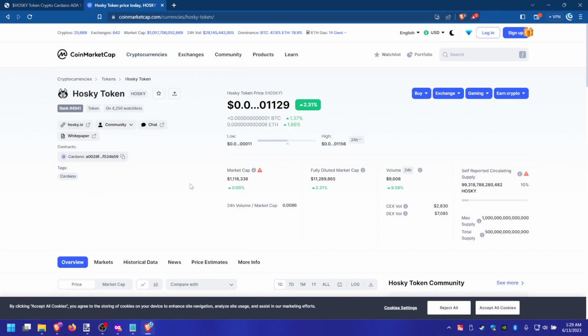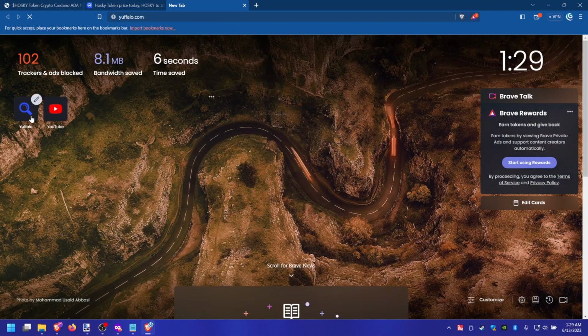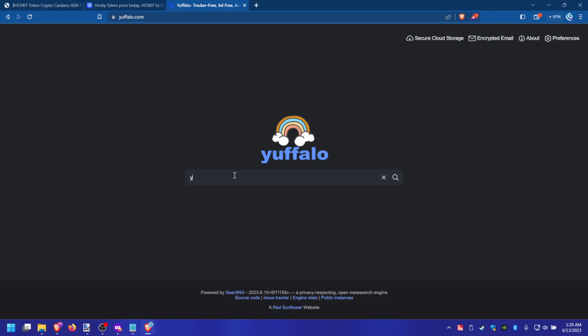So in order to get these Husky tokens, you'll first need some ADA. You can get those on Coinbase or your favorite exchange. Once you have those, you'll need to send them to your ADA wallet. And for this tutorial, we're going to be using Yoroi. So let's go and find the Yoroi wallet.